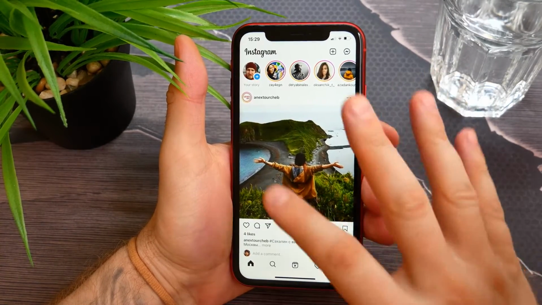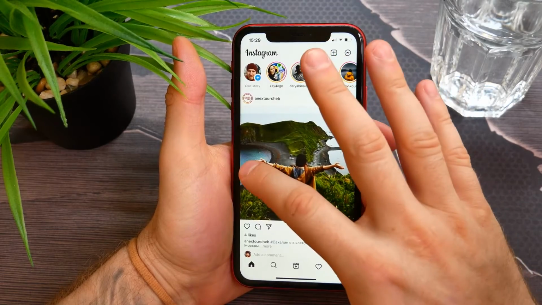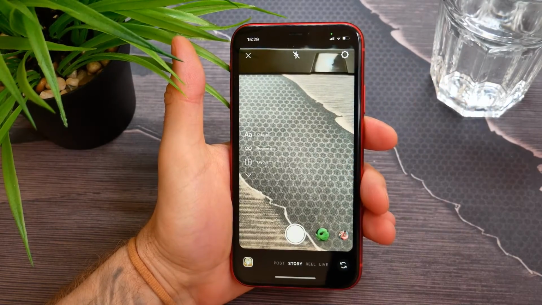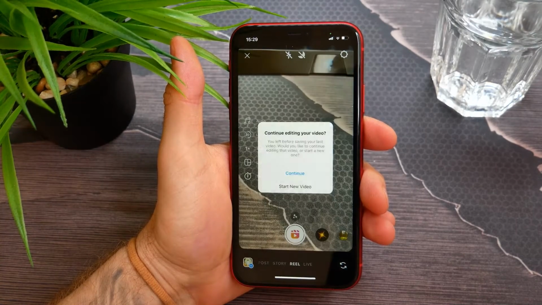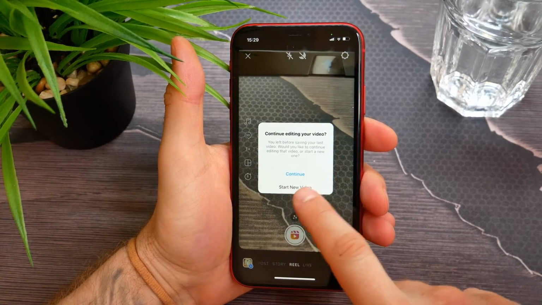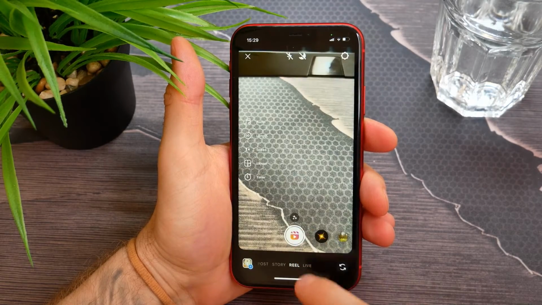So let me show you how it looks like. Let me swipe to the right to create a reel. Here I see at the bottom the reel option. I'll tap on it, continue. No, I just need to start new video.